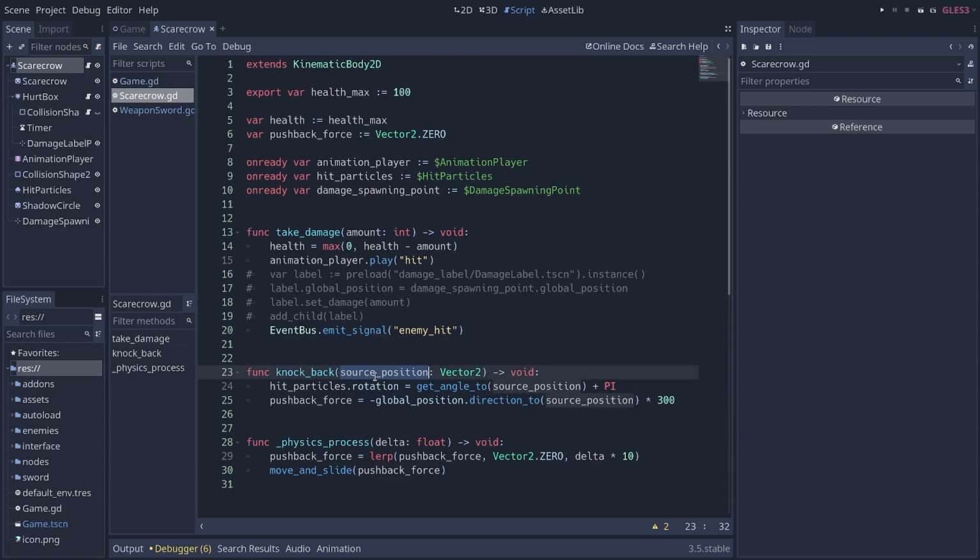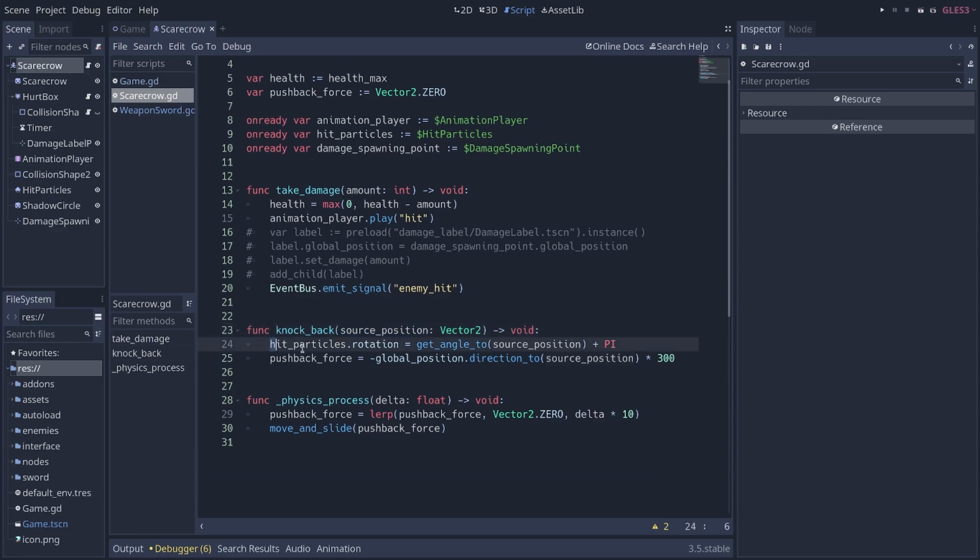It takes a position, the position from which the enemy was knocked back, and we use that to update the particle's rotation. So we get the angle to the position, and we add pi to make it the right direction. Same thing, we use that to set a pushback force that's going to push the enemy away from the source position received by the function.